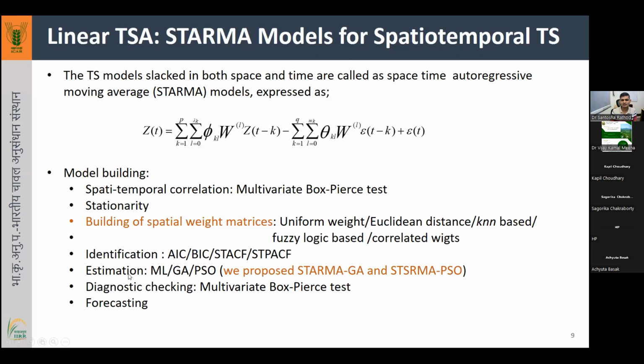Once the model orders are identified, we need to estimate them using maximum likelihood estimation methods, or else some machine learning optimization techniques like GA, PSO, like we did in our previous studies; that also can be done. Once the model parameters are estimated, as a regular practice, we need to go for diagnostic checking, and that can be done using the multivariate Box-Pierce test. And once all these conditions are satisfied, then we go for the forecasting.